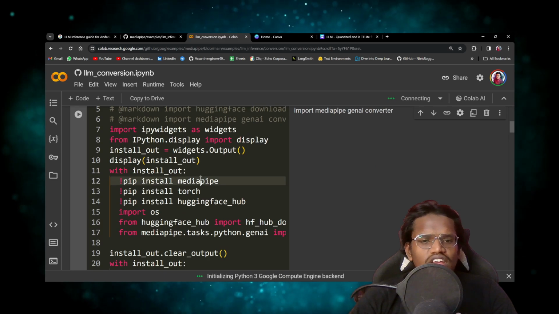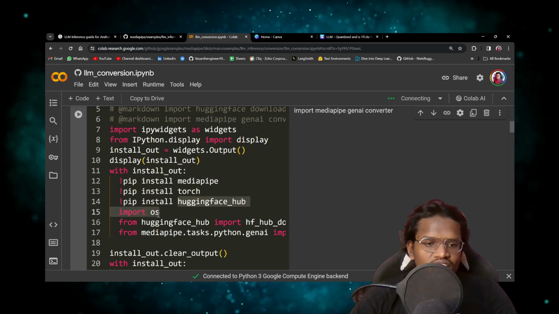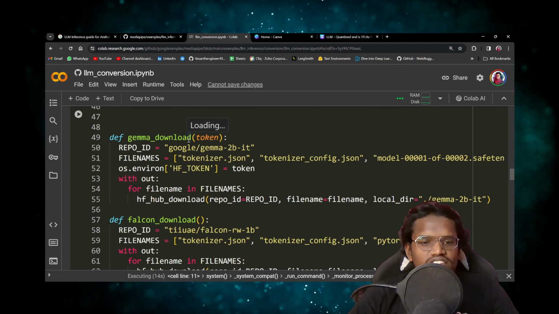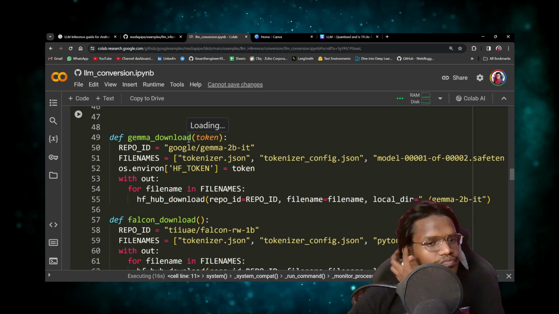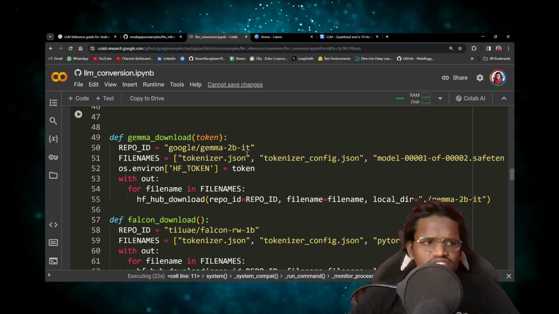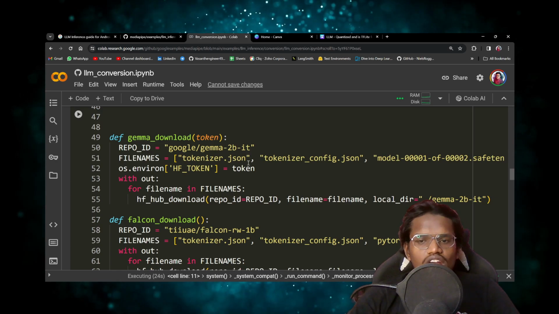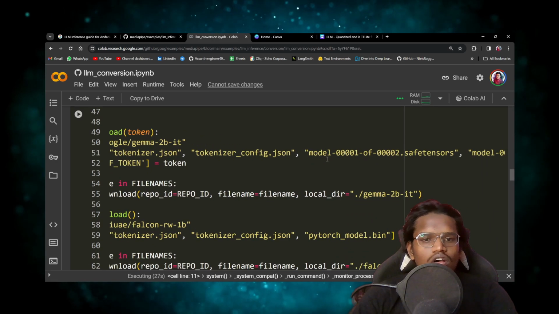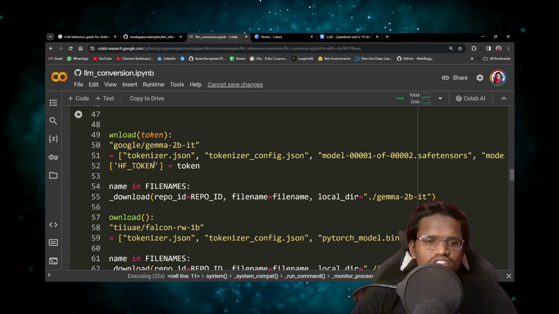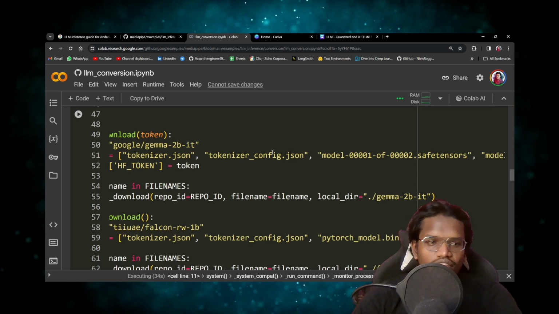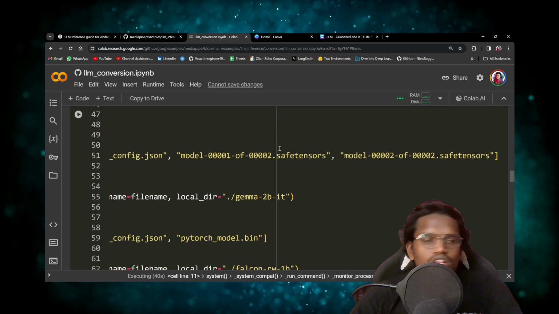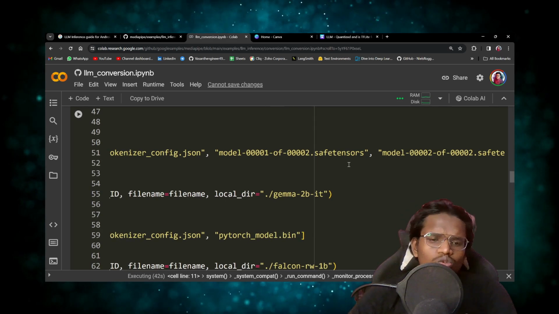In setup, if you see, they are installing MediaPipe, Torch, Hugging Face Hub. Let it run. Let's say in our use case you are downloading Gemma. You will take the Gemma model from Hugging Face Hub, and in that we are considering 2 specific things only. One is the model and another is the tokenizer. For the tokenizer we need tokenizer.json and tokenizer_config.json, and for the model we need the complete model, and here if you see it is 2 shards.